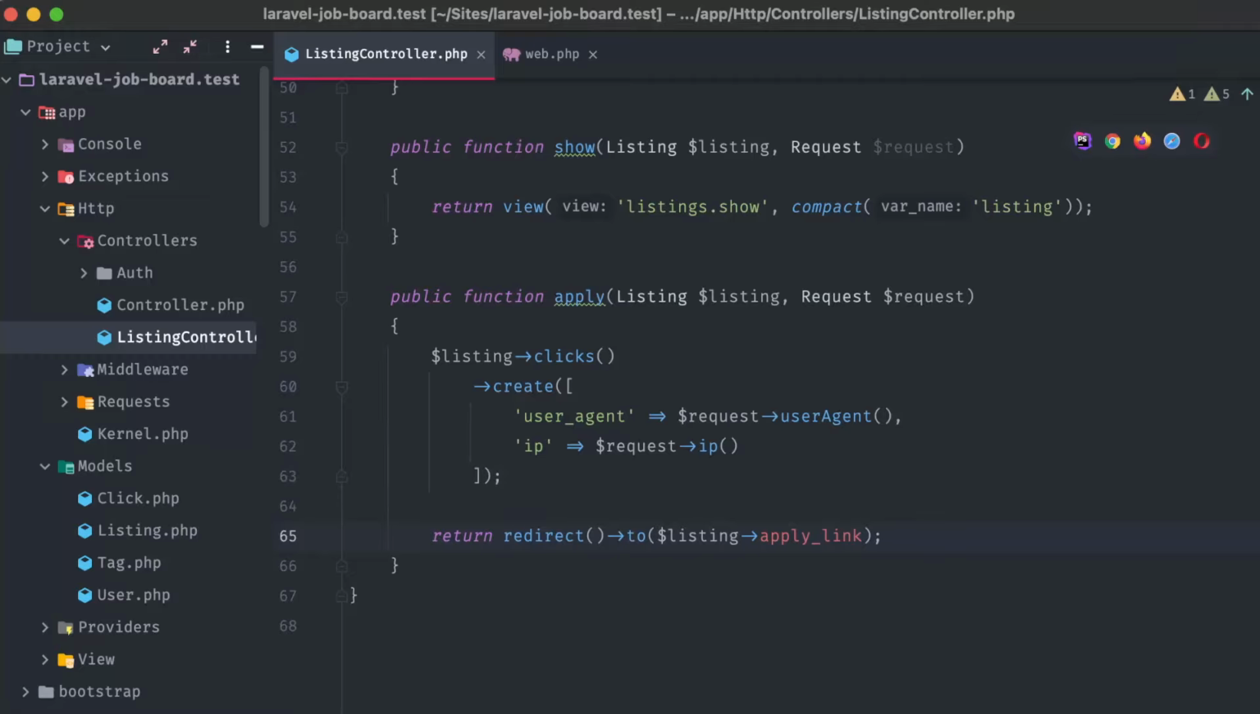Okay, so we have our individual listing page completed, where visitors can view information and be redirected to an application URL from our job board. Now let's work on creating one of those listings.